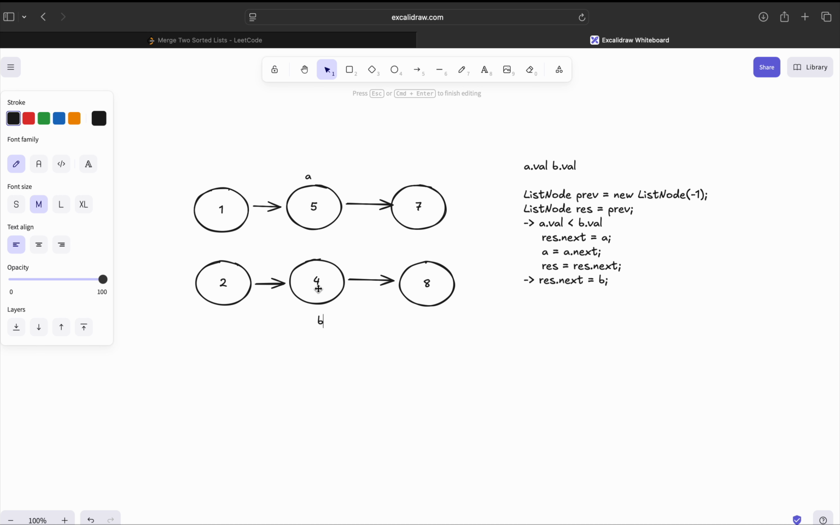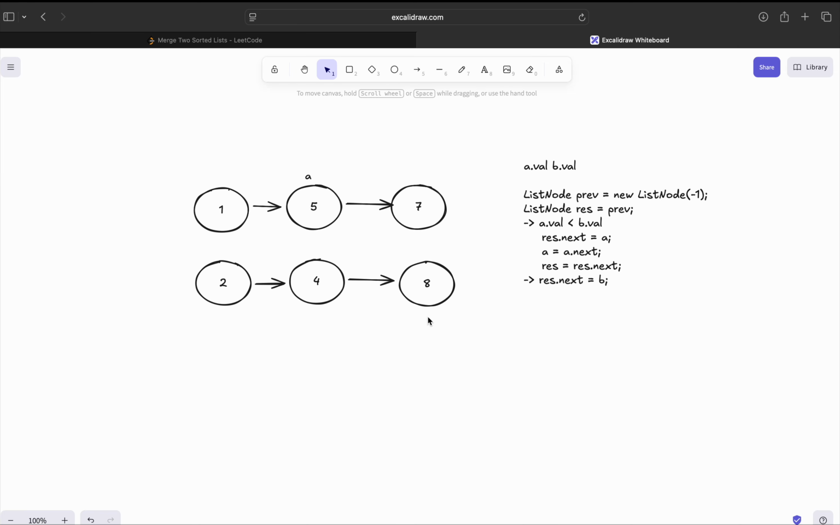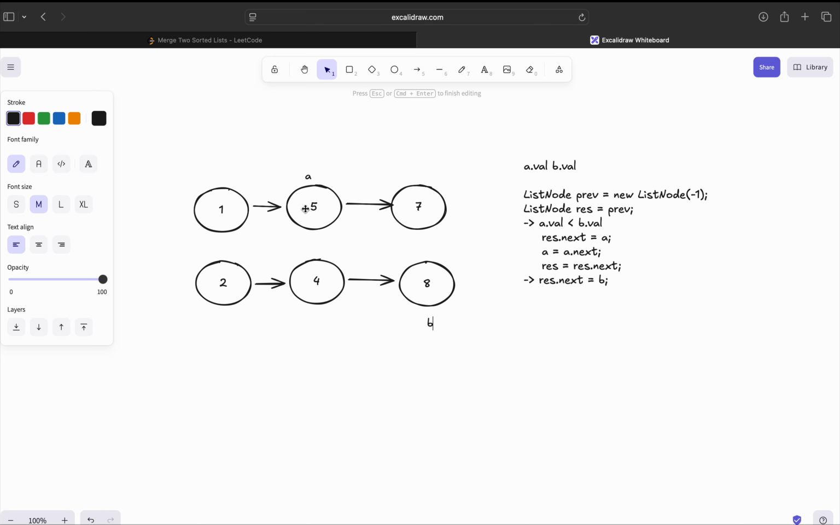So now we are going to check 5 and 4. So here 4 is less, so we'll assign 4 to res, and we'll move b to the next pointer here. Now we have 5 and 8. So we know that 5 is less than 8. So we are going to assign res to 5, and then we move pointer a to here.